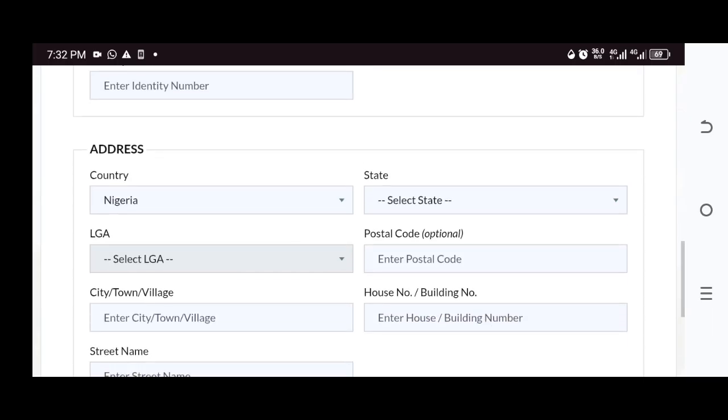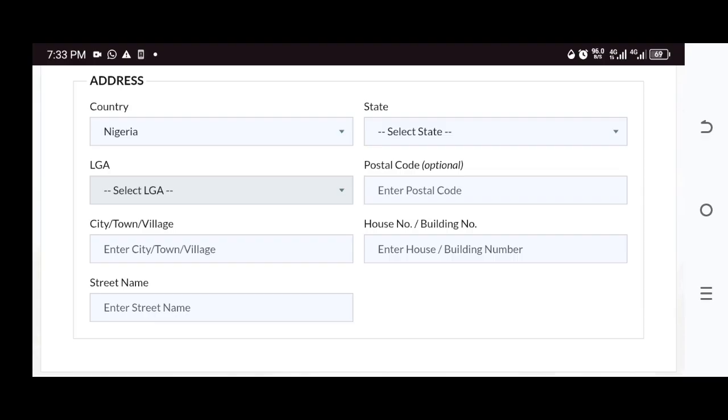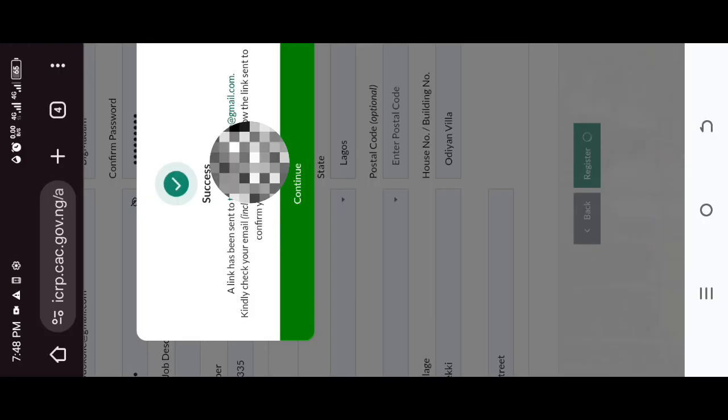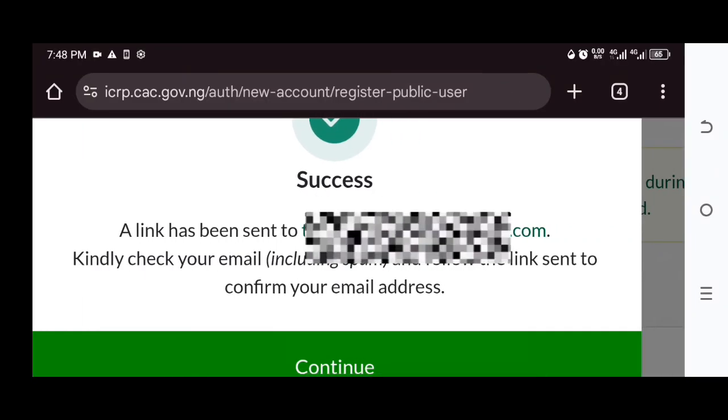Then you put in the country, your country of residence, and then your state of residence or LG of residence. You can leave the postal code. Then you go over to the town, city or village where you reside, and then the house number. Put in the house number and then the street name. For the house number, if you don't have any number, you can just coin any number, then click on finally register.